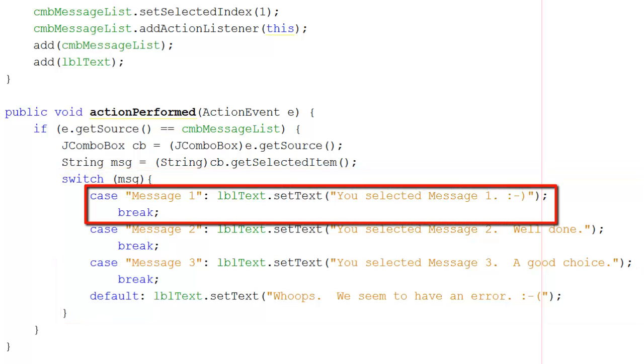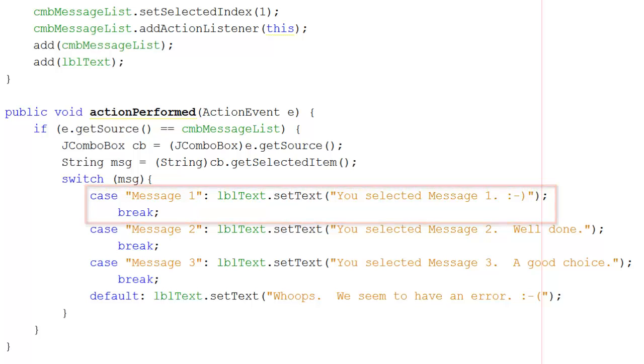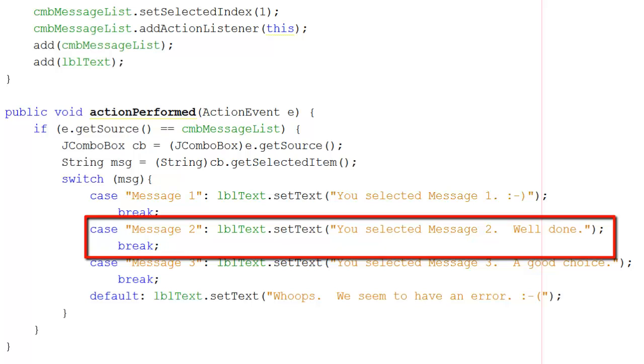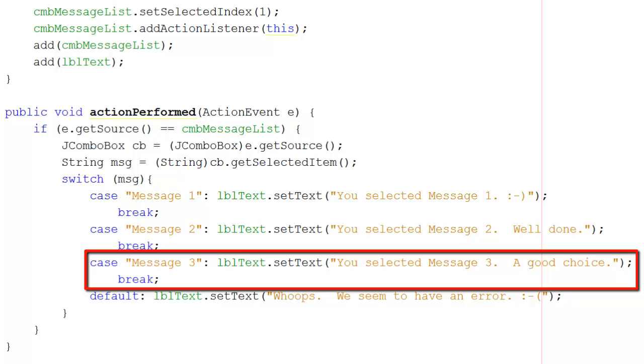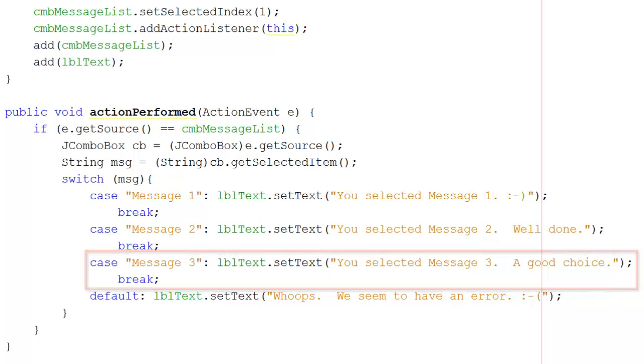So if the message is message 1, I'm going to set the text of LBL text to "you selected message 1" and a smiley face. If they chose message 2, I'm going to say "you selected message 2, well done." And if they chose message 3, well, the text box will get "you selected message 3, a good choice."